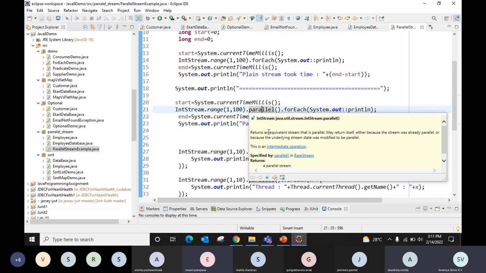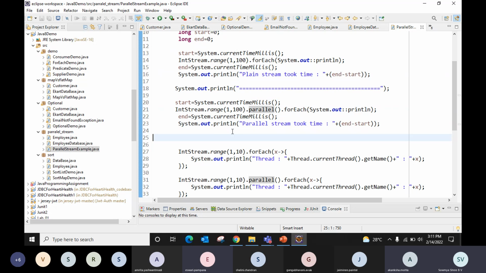it returns an equivalent stream that is parallel; it may return itself if the stream is already parallel. The parallel stream will be created. Not just a single stream where all the integers from 1 to 100 are added, but here, parallel streams, multiple streams, will be created. So how much time it might take, we are analyzing with the start time and end time, just differentiating it.